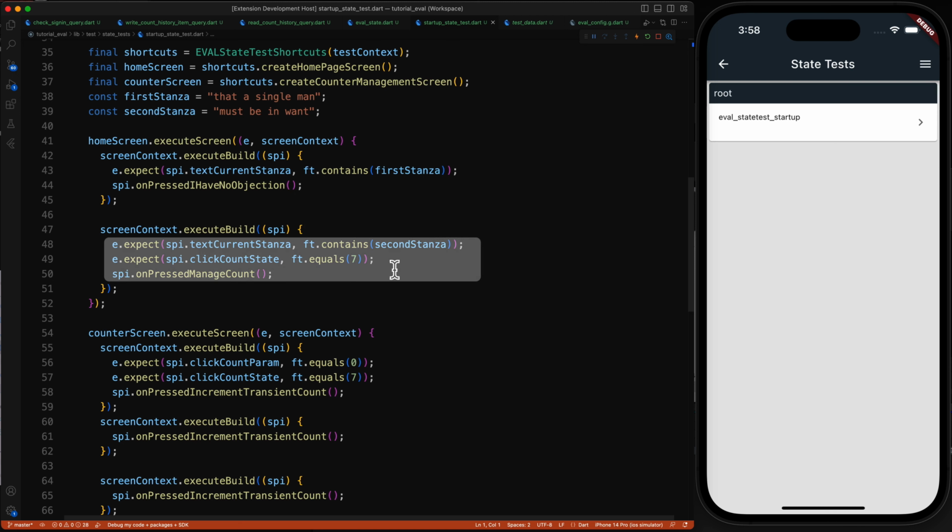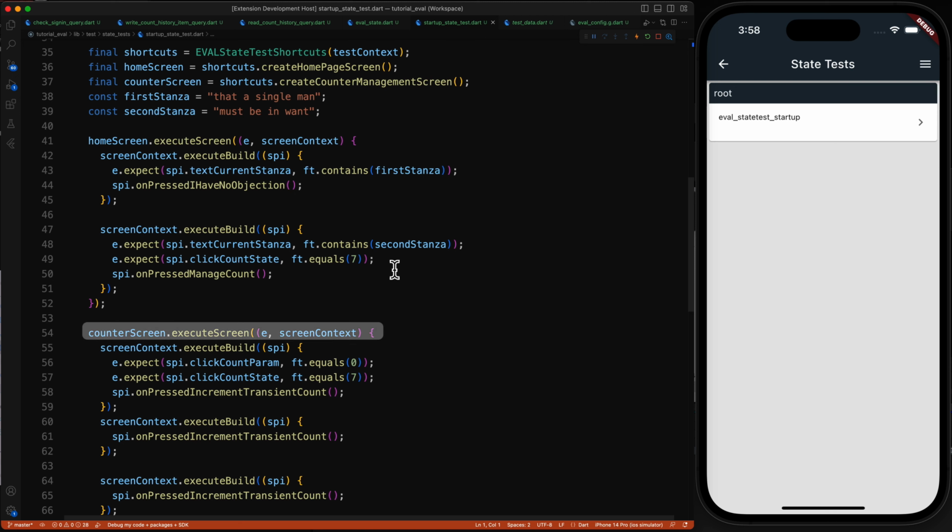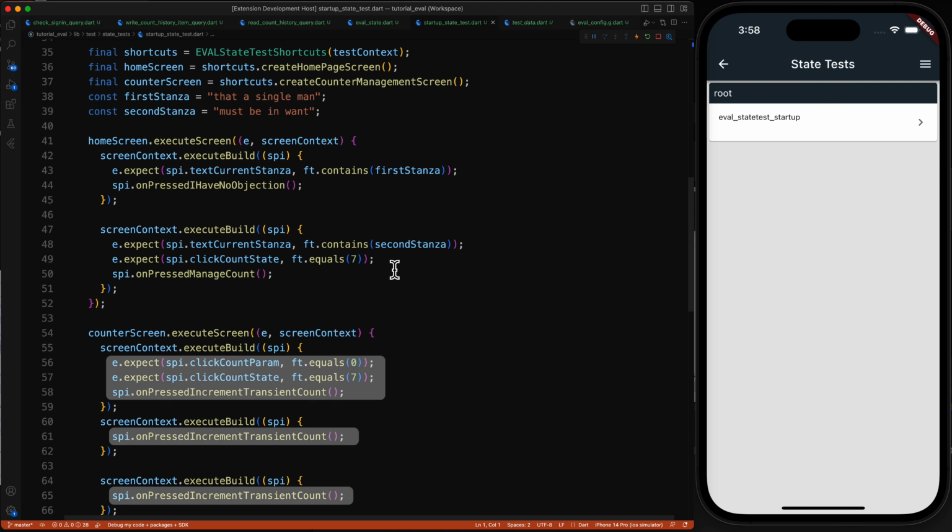In the next section, we validate that the second stanza is now showing and that the persistent count is 7 using accessors on the SPI. We'll see in a second that it is 7 because the app loaded an initial state with 2 history entries totaling 7. Then it clicks the Manage Count button. In the next section, we are on the Manage Count screen. Again, this line didn't move us to that screen, it just acknowledged that clicking the Manage Count button altered the state to make a new screen active. Here, we validate the initial state of that screen, then click Increment Transient Count 3 times.